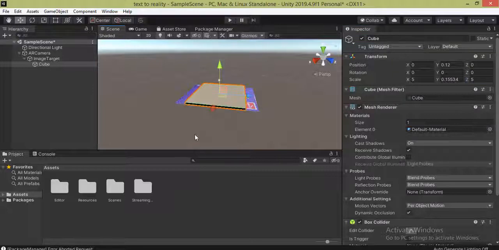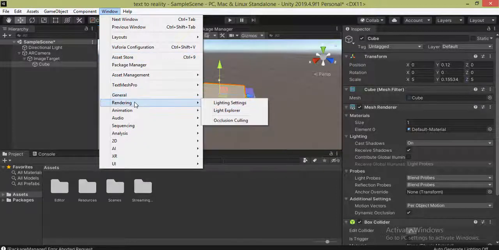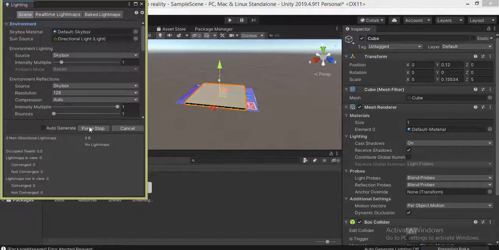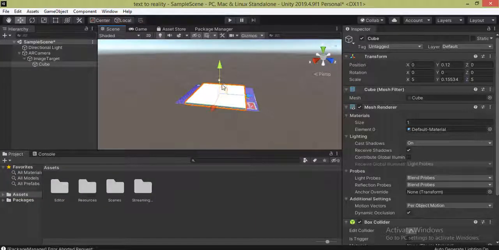Now I'm going to increase the brightness. So for that, I just click on window, go into the rendering, click on lighting settings and just click on generate lighting and then auto generate. Now you will see my object has appeared brighter now.